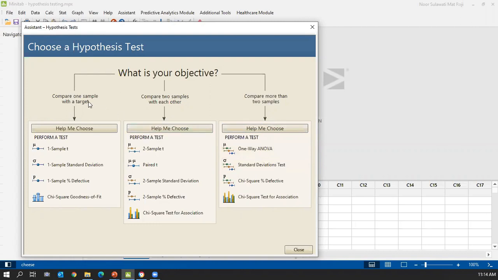For every 1 sample, 2 sample, or more than 2 samples, you're able to assess not only the mean. Maybe you can go for a parameter like the standard deviation, or the defective rate. Or if your data is categorical, you can go for chi-square testing. If you have 2 samples, the same thing: you can assess the mean, the standard deviation, and the defective rate or the probability of an event.